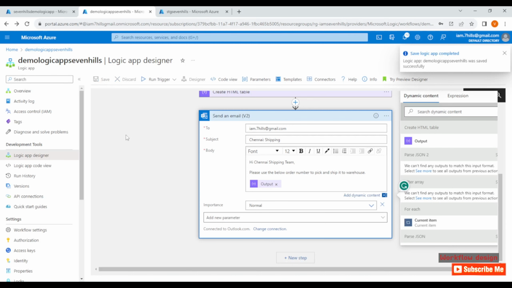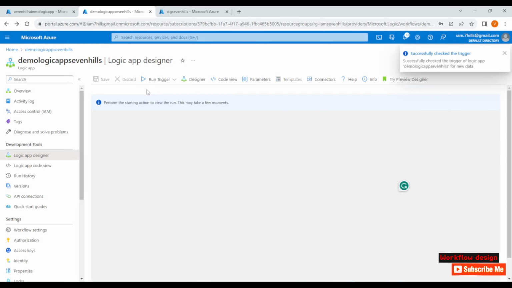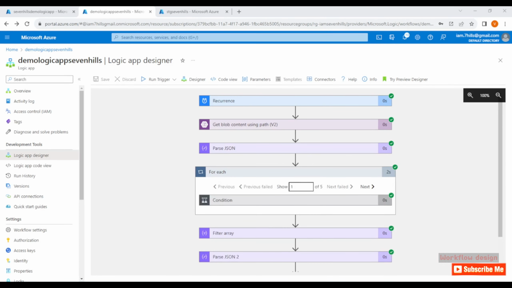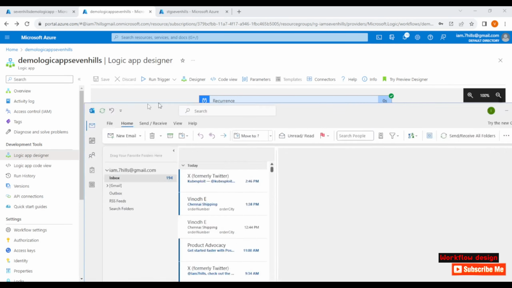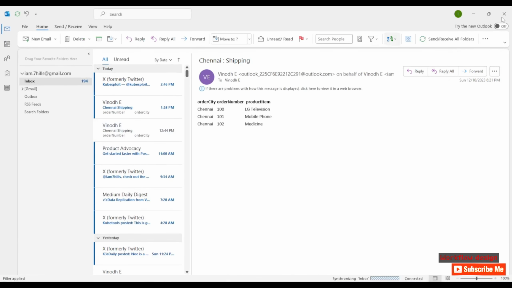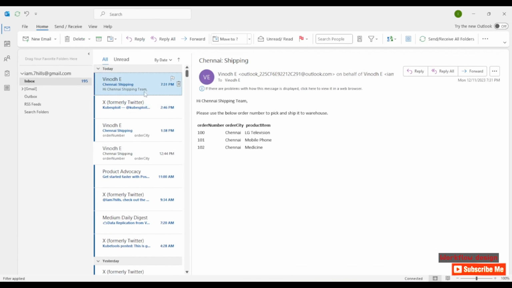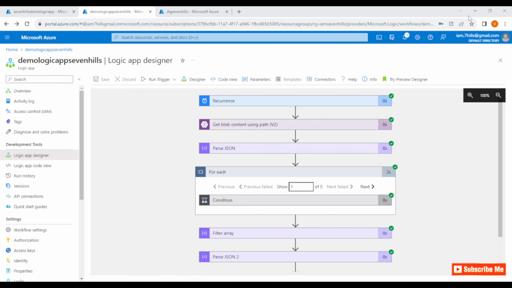Let us verify this one quickly. Run trigger, run. So this is my Outlook. Yeah, I got an email. Chennai shipping team, please use the below order number to pick and ship it to the warehouse. That means our Logic App workflow is designed well, and it's also working good.